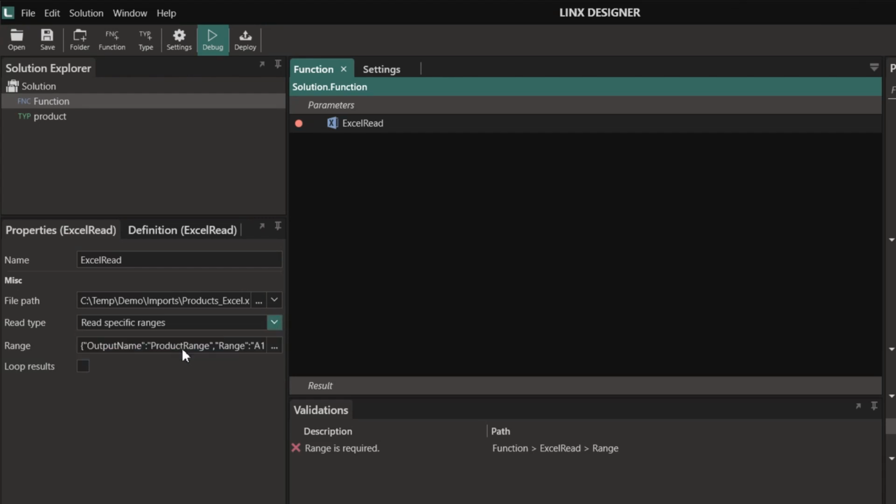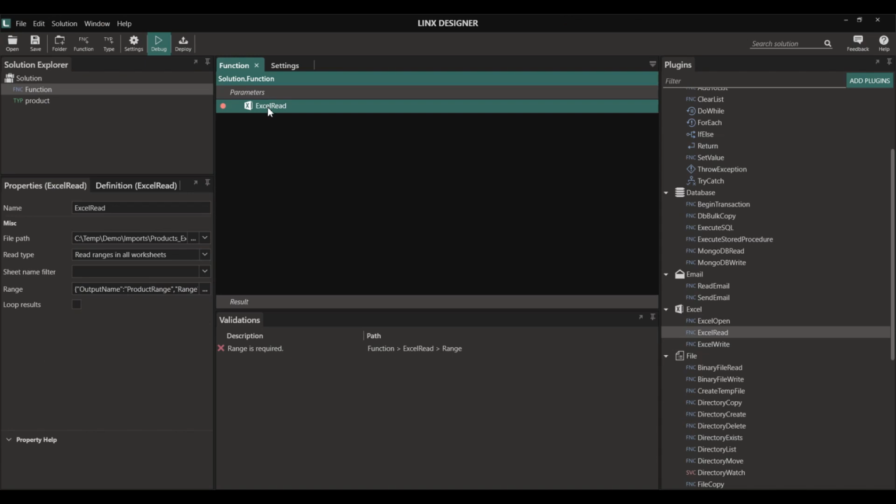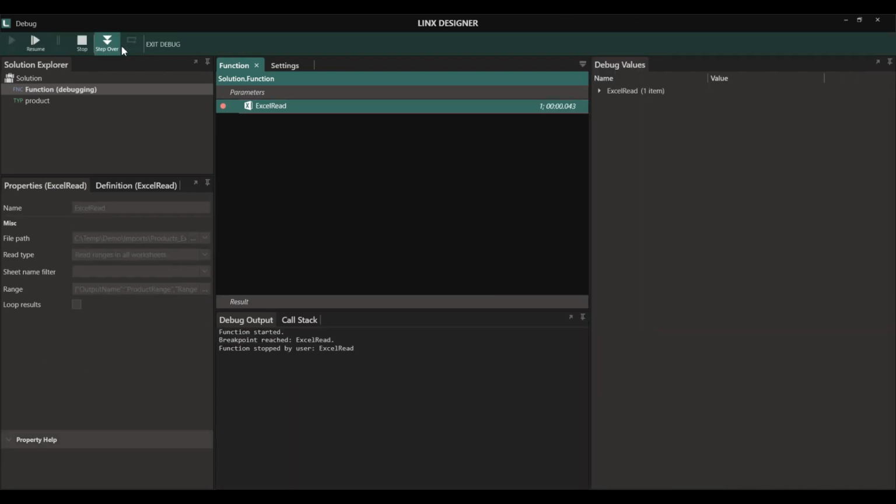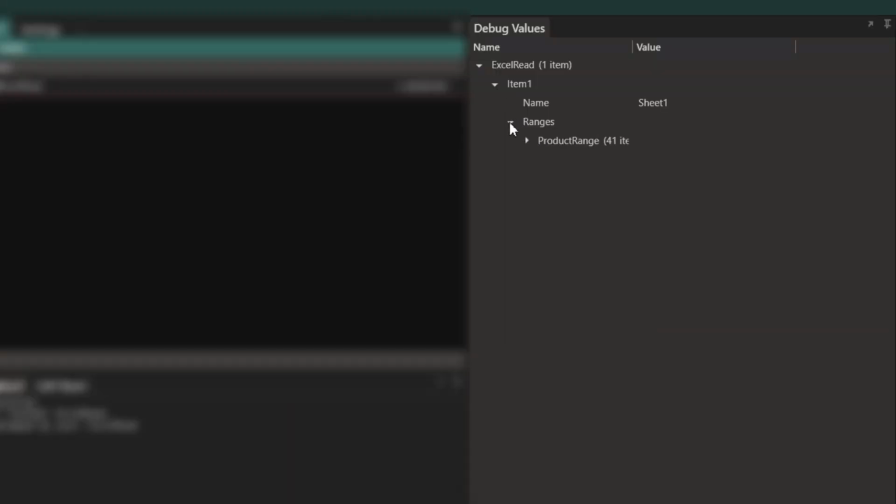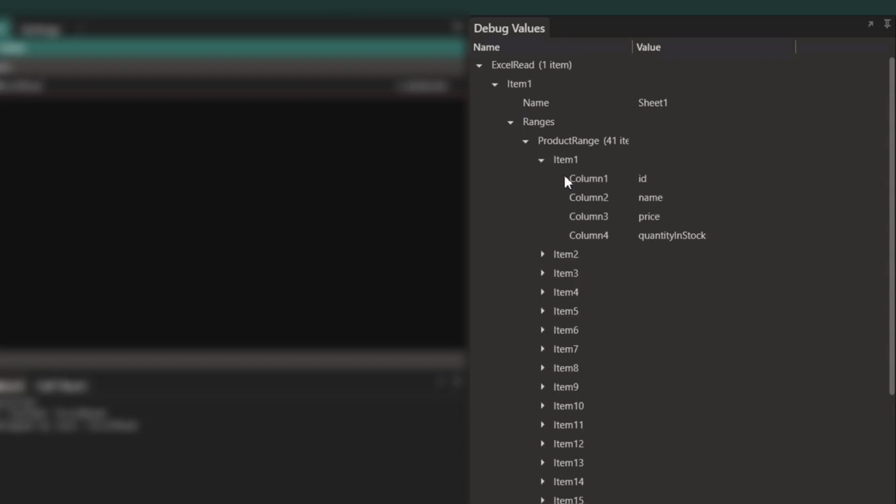You can also load data from a specific range in all worksheets. There's a sheet name filter so that you can limit the sheets that are going to be read through. Executing the application in debug mode shows us the data again.